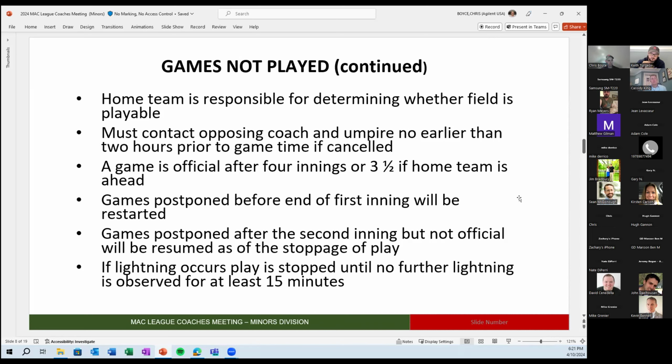Game's official at 4 innings. After 3.5, if the home team is ahead. Games postponed before the end of the first inning will be restarted, right? So if you start the game and you're halfway through the first, and then the skies open up and you have to stop the game and you can't play any further, then that game essentially is unplayed. When it's made up, it starts over at the top of the first. Games postponed after the second inning, but not official, will be resumed as of the stoppage of play. So just continue as is when you do keep playing.